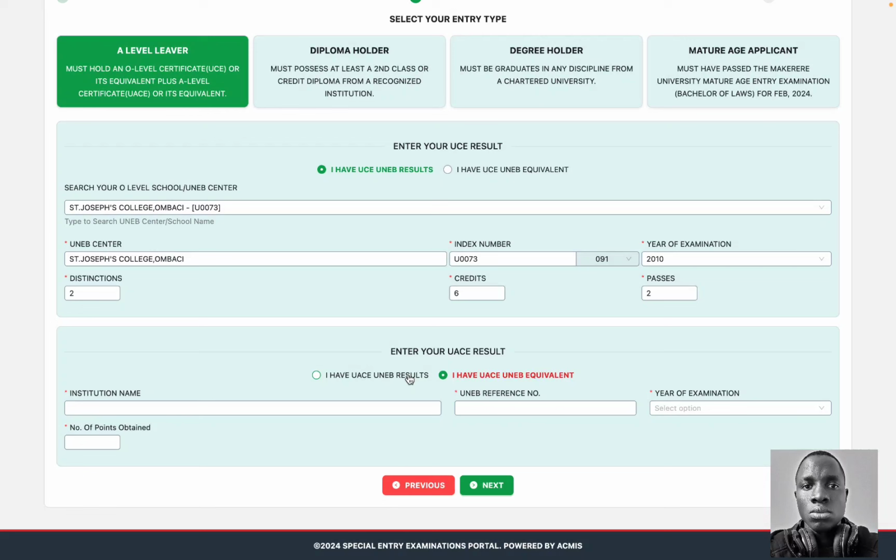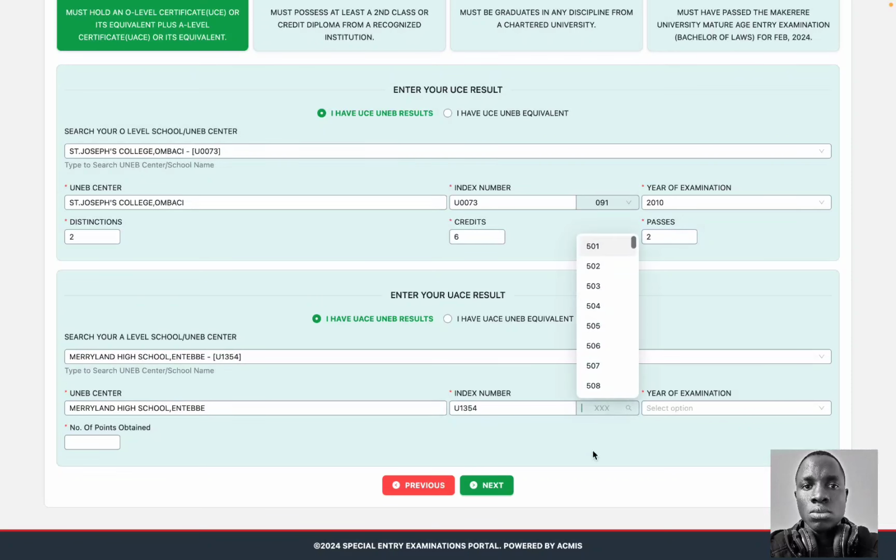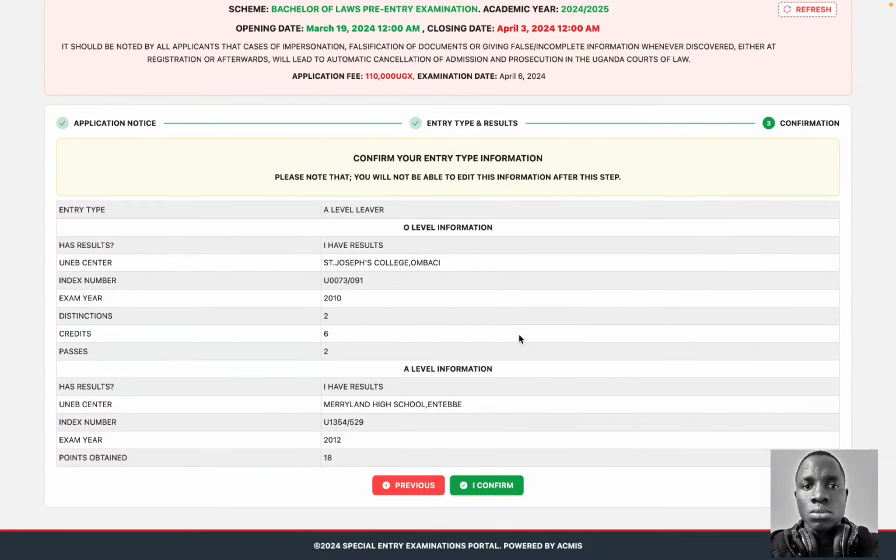So you must have UNEB equivalent or UNEB result, but not saying you do not have. So let's say I have this, and then I also pick my UCE index number, and then I pick my year of sitting. Can be like this, the number of points that you obtained. So you also indicate it here. Then you proceed to confirm the information.